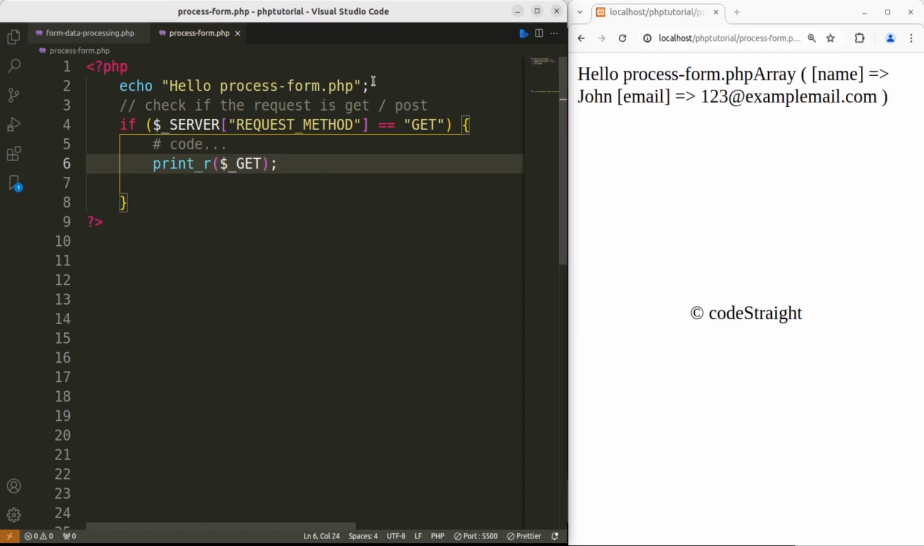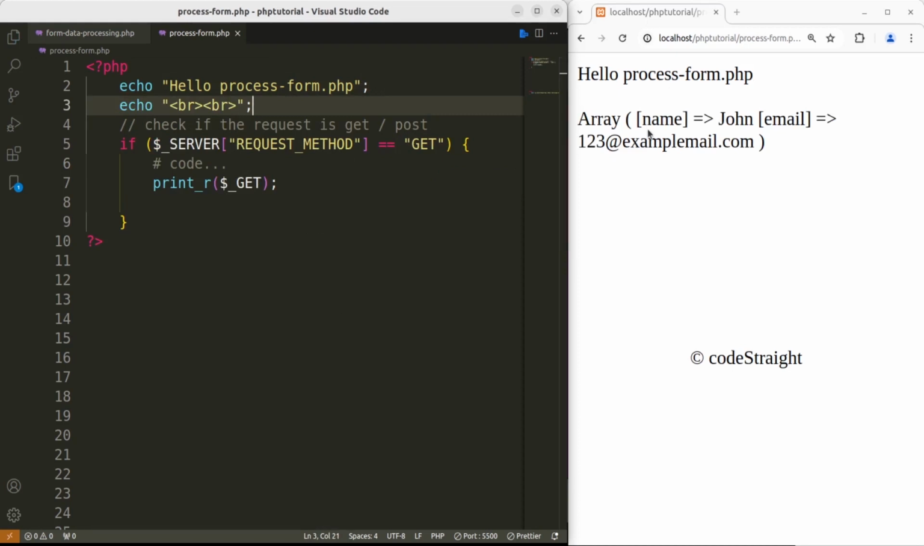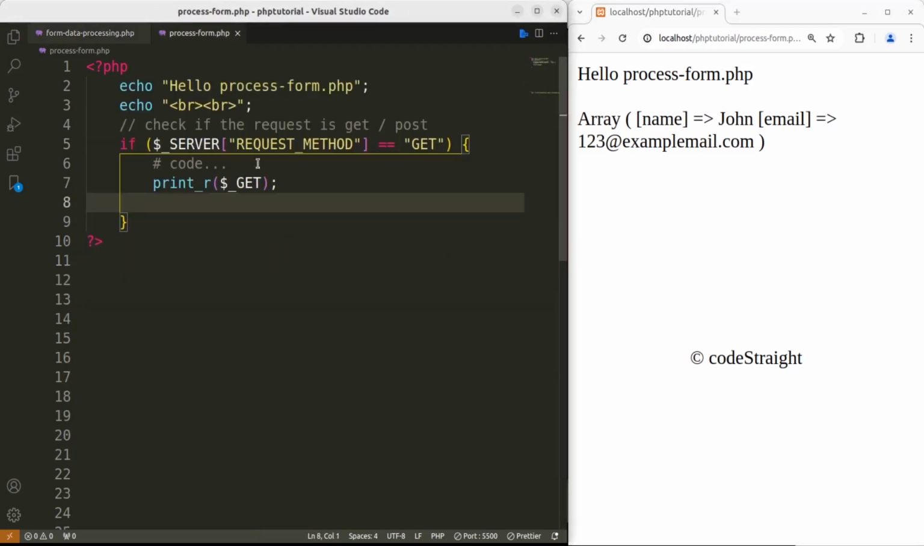Now let's add a couple of line breaks here. Hit save, and this $_GET includes two keys. Number one is name and the second is email that we sent from this form. We have two inputs here. Number one is name and the second input is email. So these names correspond to the keys of our $_GET array, and with these keys you can get the data of the form and process it further.